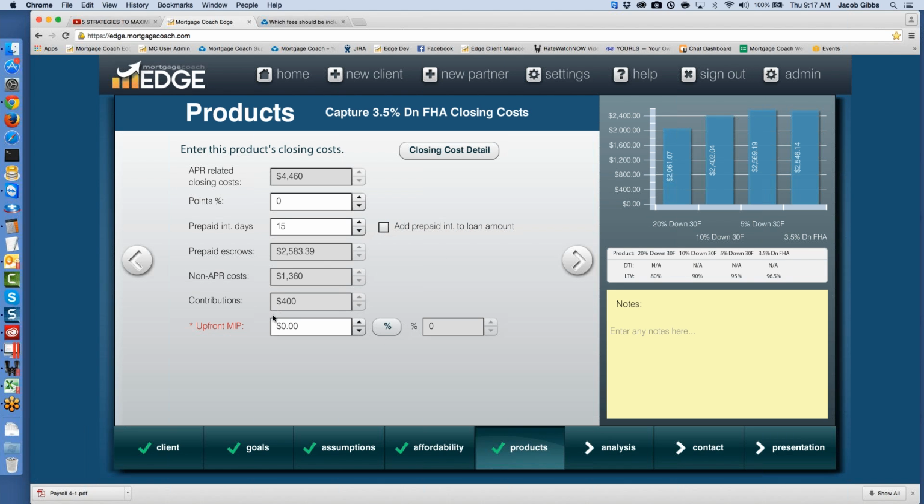Now, because it's an FHA, we do need to account for our upfront mortgage insurance premium. And we're going to put that in as 1.75. And then we are going to finance that into the loan. So we want to check the box there so it increases the amount financed to cover the mortgage insurance premium.